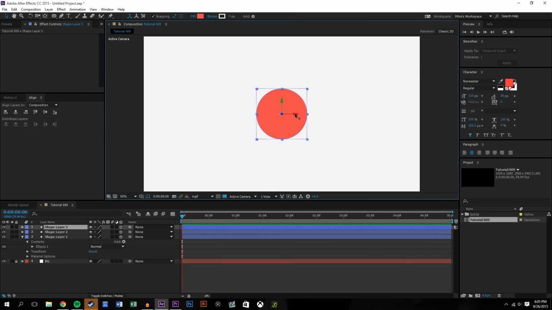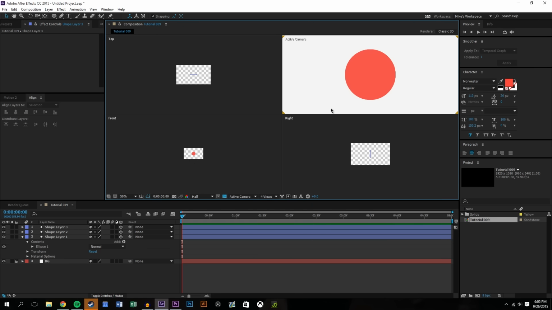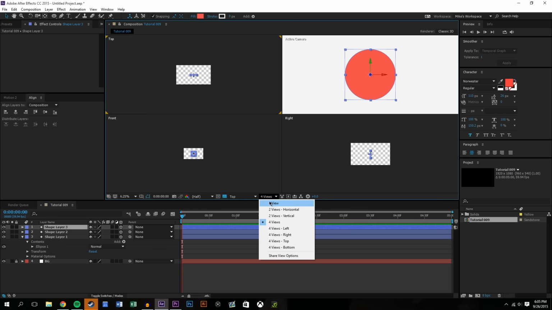What you notice here is that you can move it in the X and Y, but you can also move it in the Z direction, and it's kind of hard to see from this view. But down here, you could actually change the view, so you could do two views, vertical, four views, whatever, and it shows you the object in all of the dimensions. So that could be useful, which we will use.